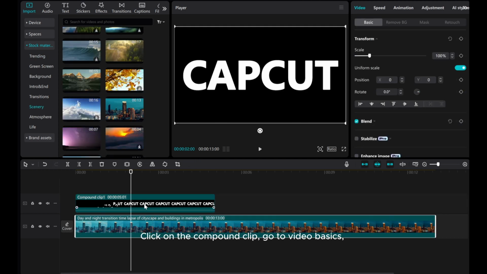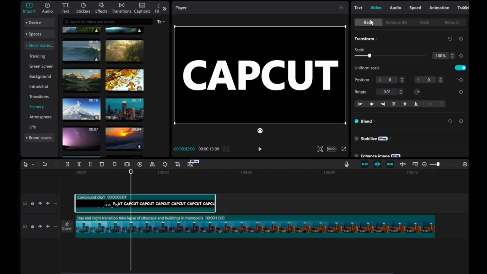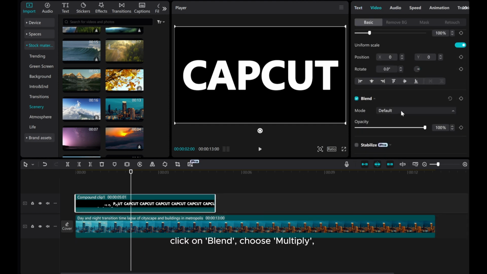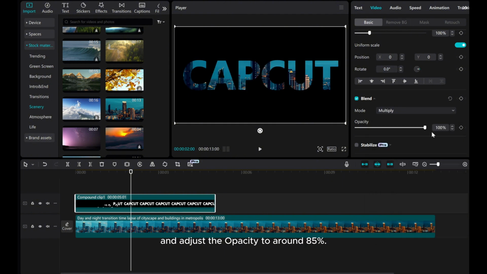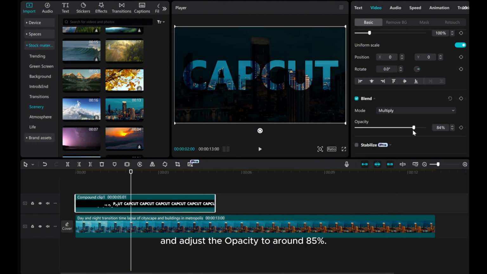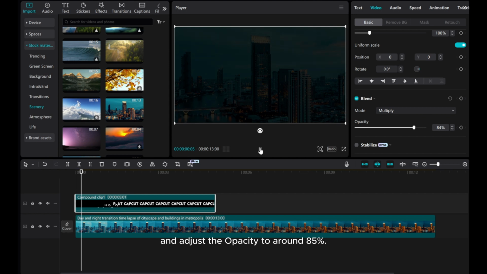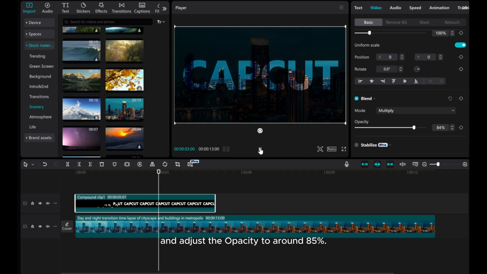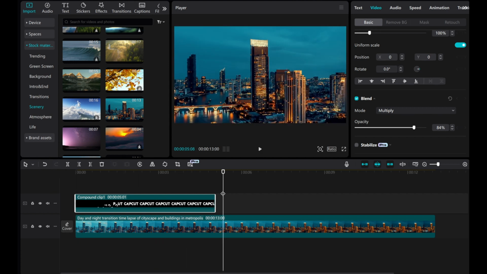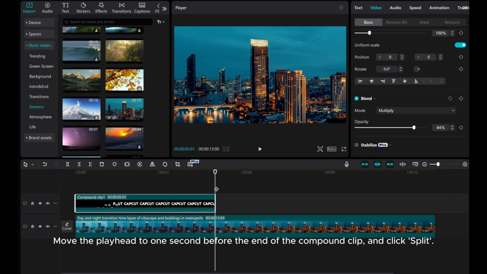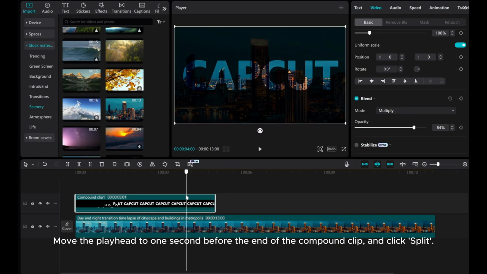Click on the compound clip, go to Video Basics. Click on Blend, choose Multiply, and adjust the opacity to around 85%. Move the playhead to 1 second before the end of the compound clip and click Split.